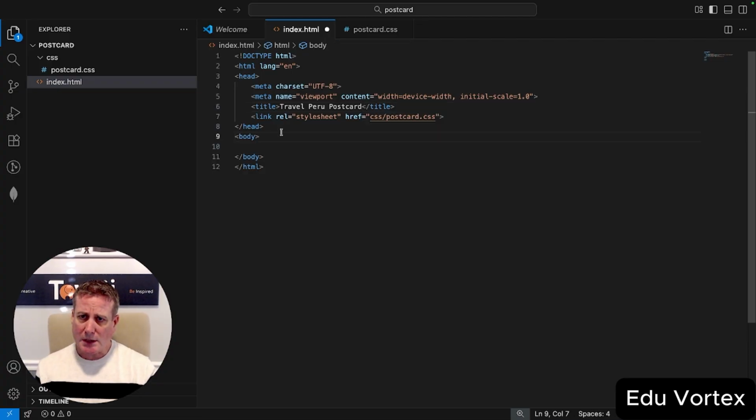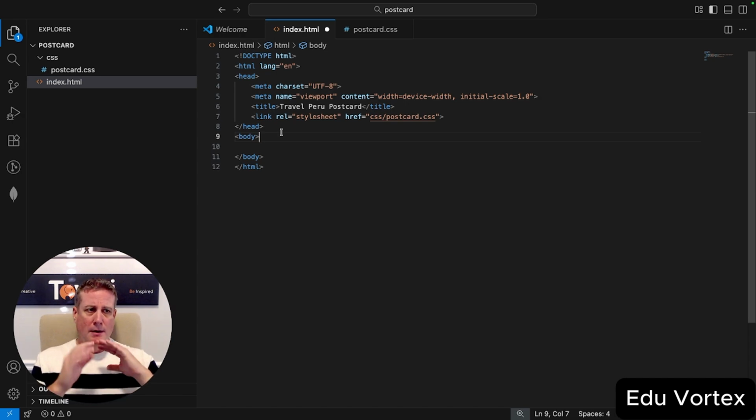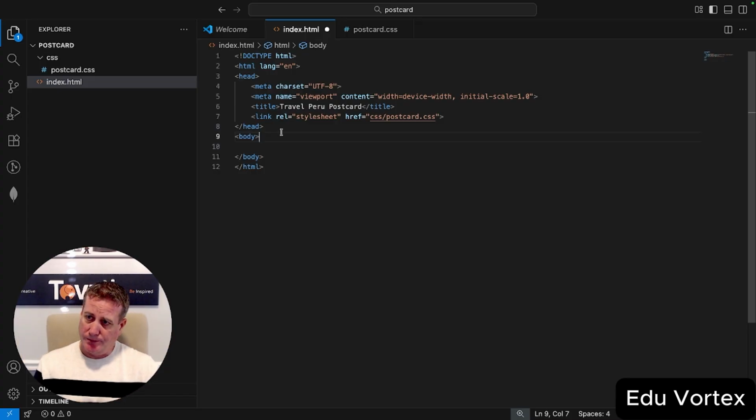So in the body, we're going to create a few different elements here. Again, it's pretty simple. That's why we want to start with a project like this. Instead of starting out with a full-blown website, this is actually the best way to go ahead and learn HTML and CSS, is to set up a project like this.